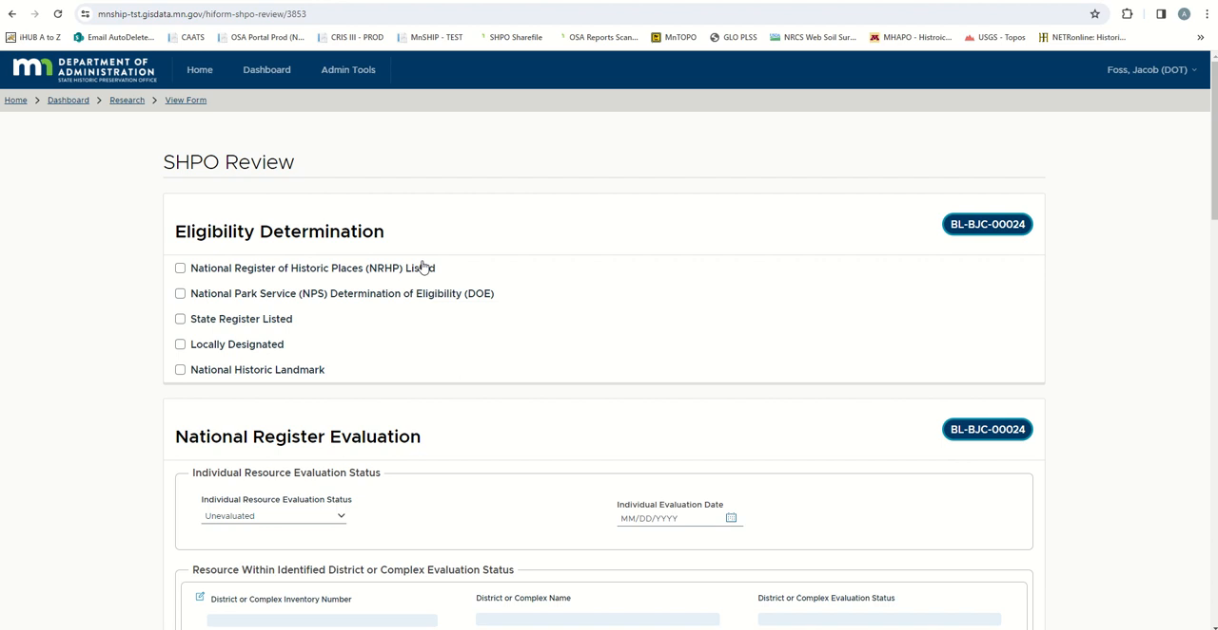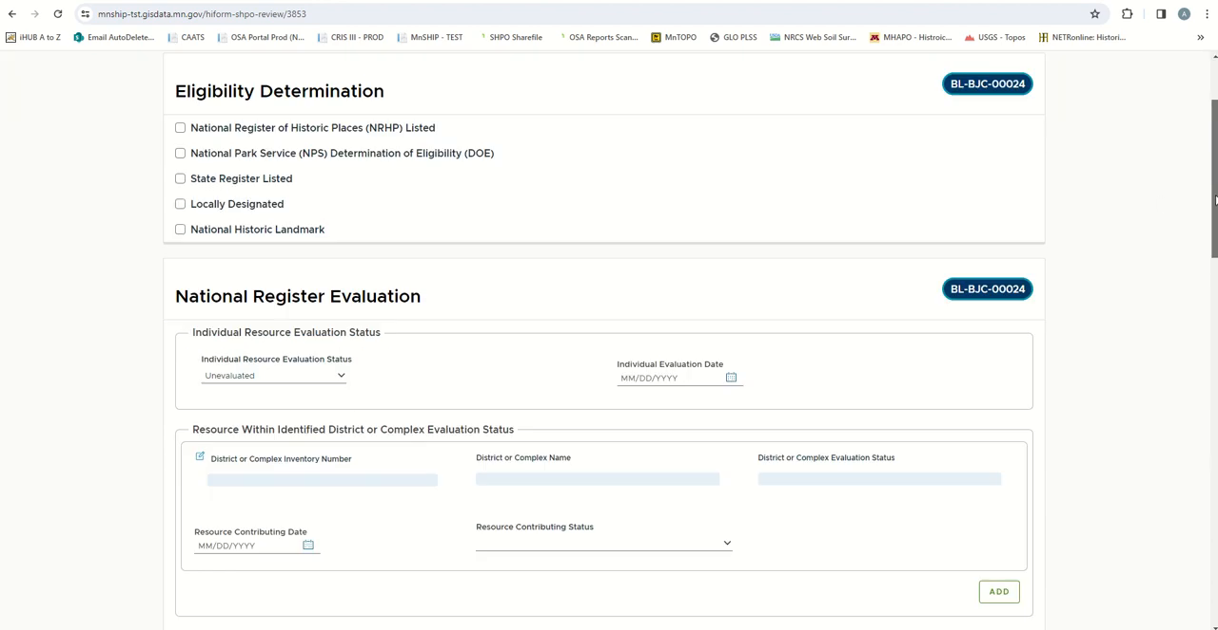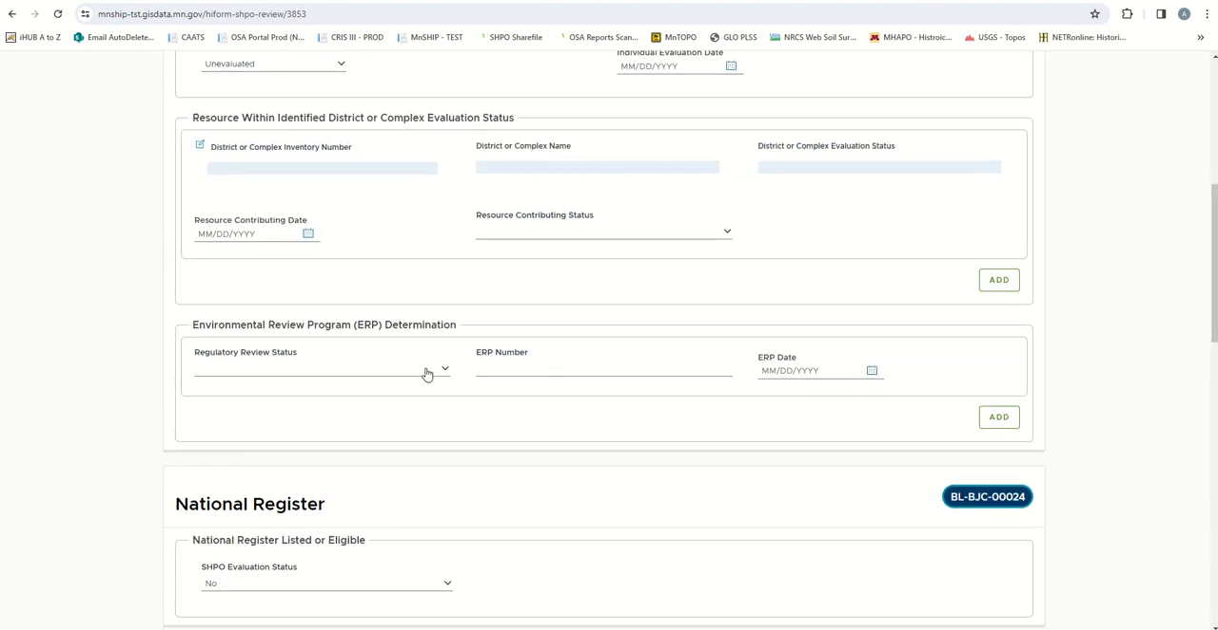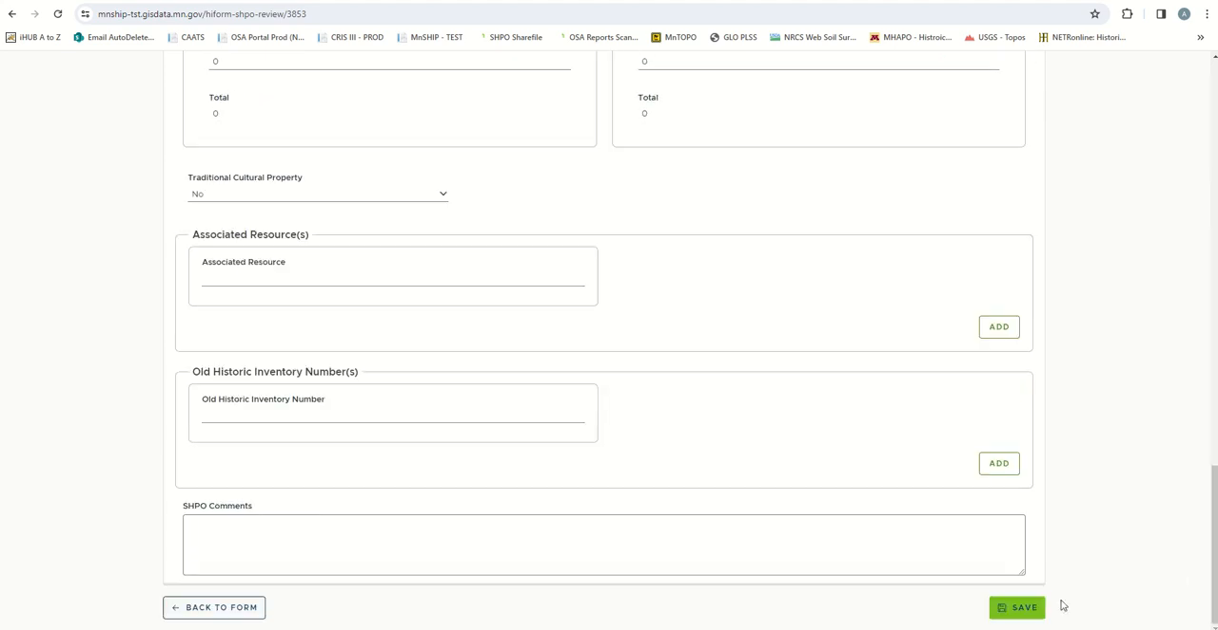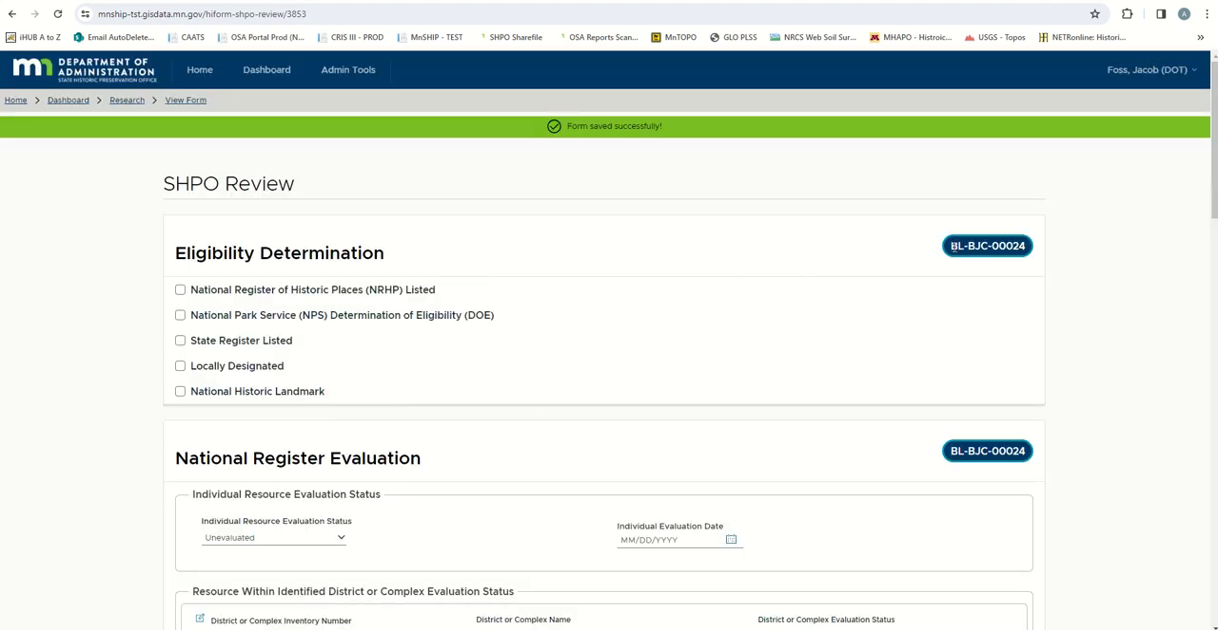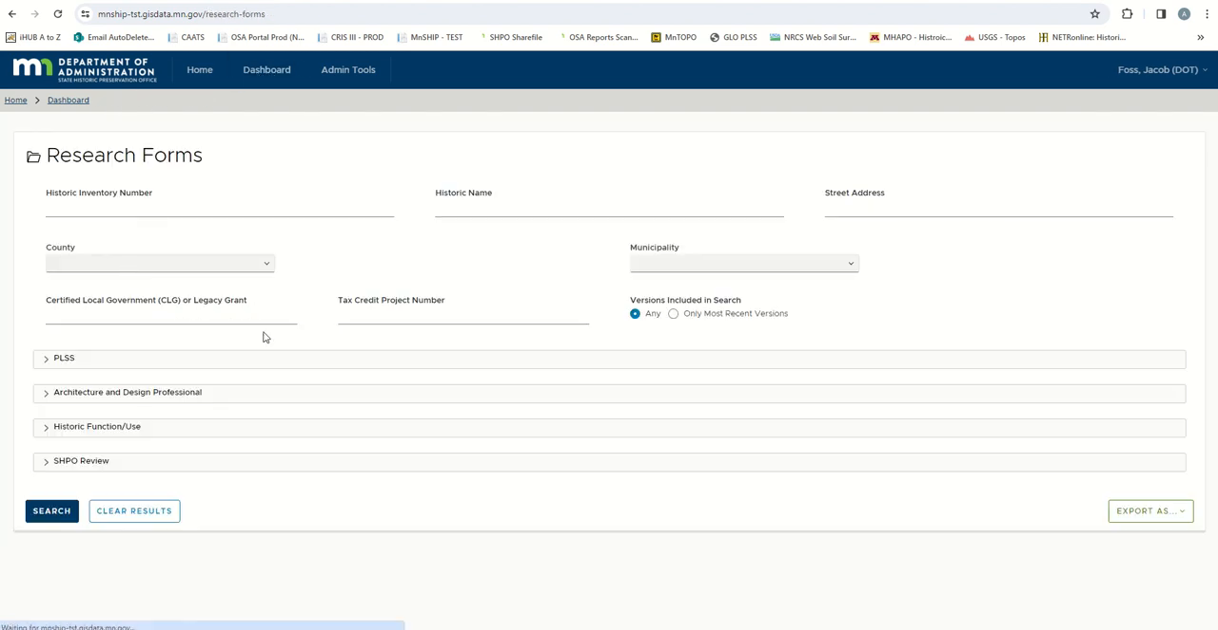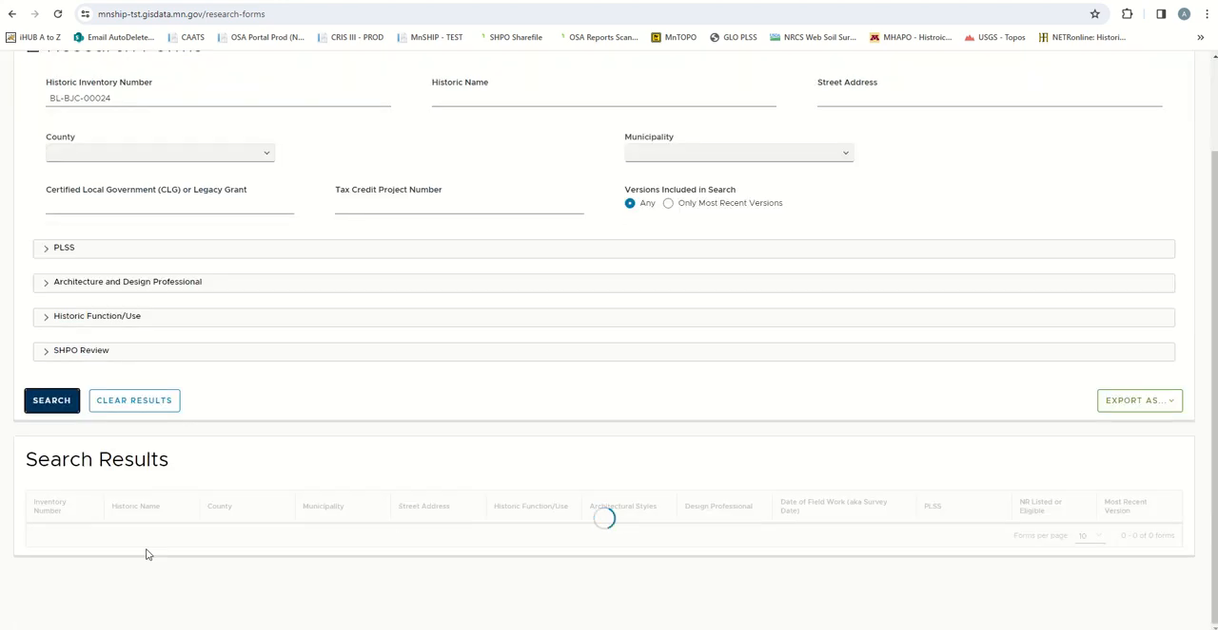Now I can also make edits to the SHPO review fields. In this instance, maybe there was a new environmental review finding, and I can put the date for that, and I can save that. So now I've made some direct edits, and let's go see what those look like in the application. Now I'm going to go look at that form that I just edited.